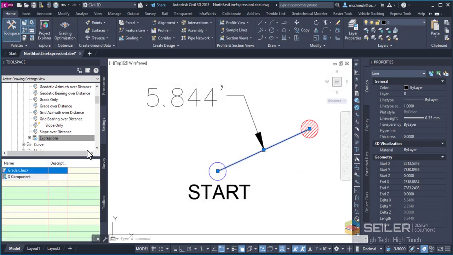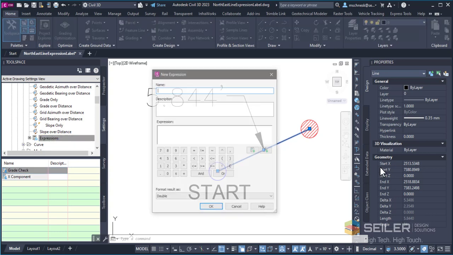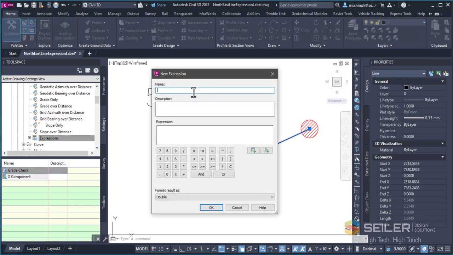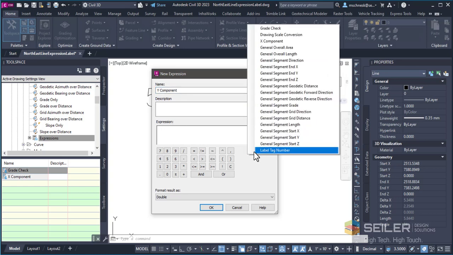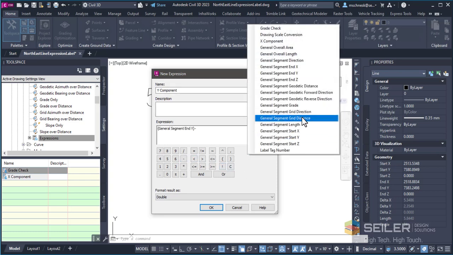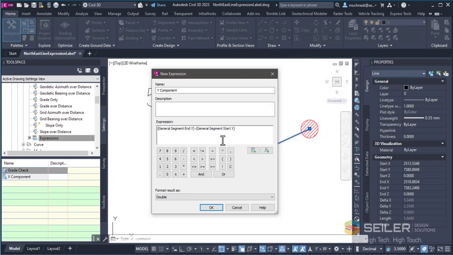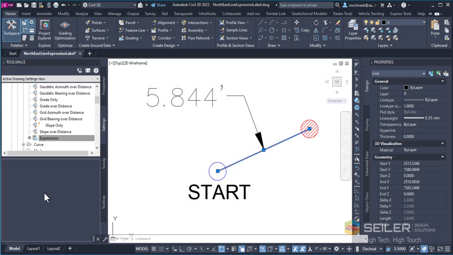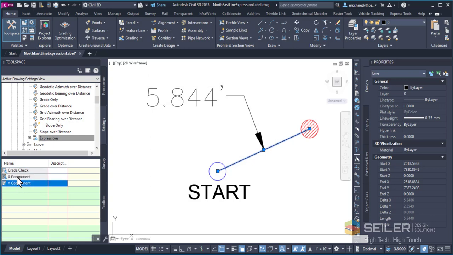I'm going to make another one for the Y component here, new. I'll call this Y component. And again, I'm going to create an expression here. This time it's going to be the general end Y minus the general start Y. I'm not going to worry about positive or negative right now. We'll take care of that in the actual label style. Again, click OK. So now I have these two components.